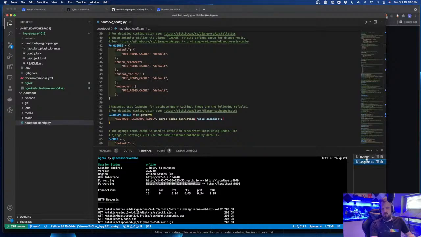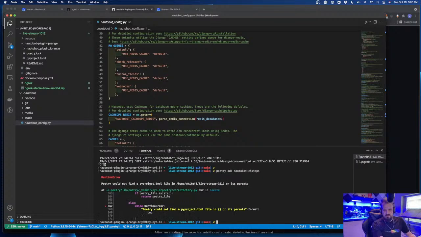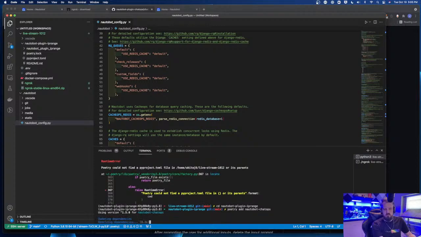So let's go ahead and come over here and do a Control C. I'm in my virtual environment. I'll do a poetry add of nautobot-chatops. I'm in the wrong directory, that would help. Poetry add nautobot-chatops.